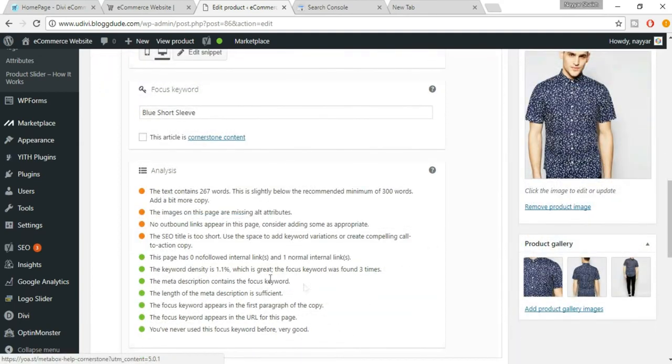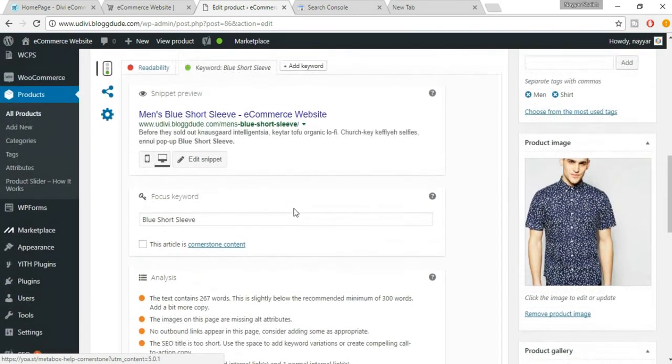Now let's see this orange mark which says that okay fine, it is good, but it is not best. You have to turn this into green, which is the best practice, with best SEO practice. So we don't want good, we want the best. So we'll turn all these things into green. The next thing is the text contains 267 words. This is slightly below the recommended minimum of 300 words. Add a bit more copy. So we have to add some more text over here.